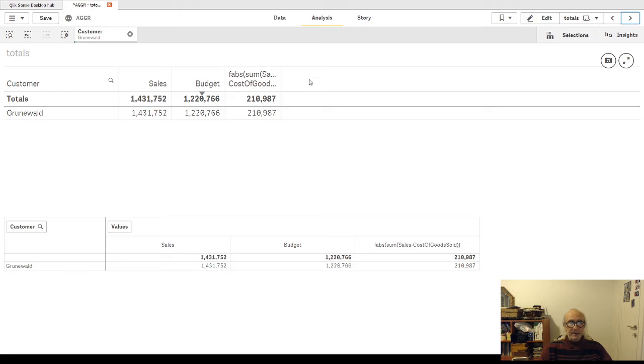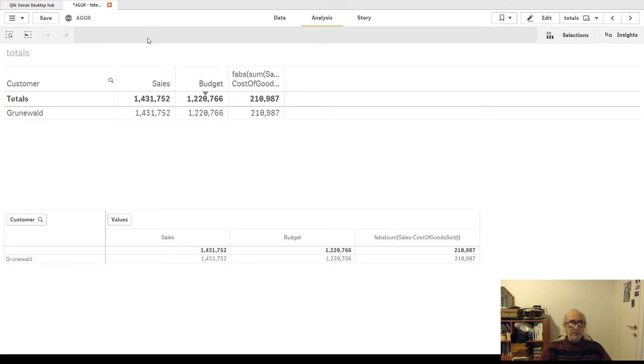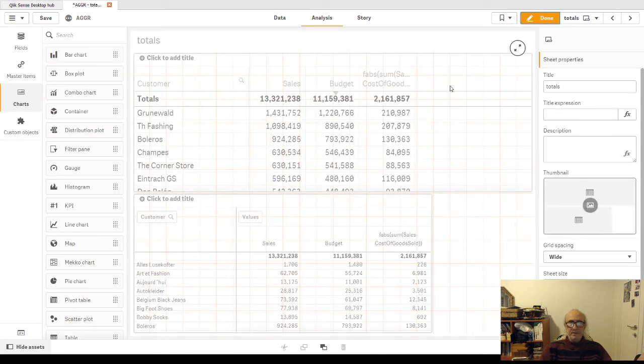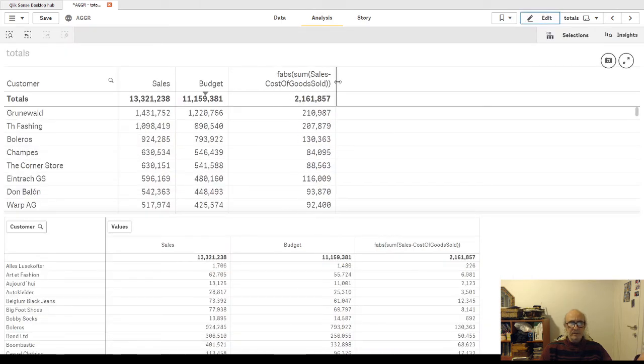And in this case, we're going to use the aggregate function for something else. Let's talk about what we are seeing here. We have here the total sales and the total budget, and here we have the sales minus total budget, the difference between those. Notice that I use the fabs function. Fabs is absolute. It ignores the sign. You will see in a minute why it matters.